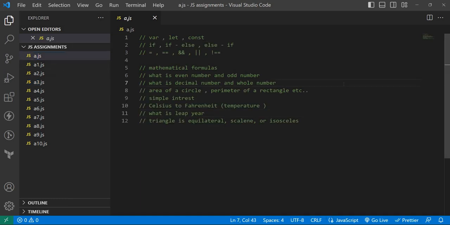This is for complete beginners. If you know at least the basics about var, let, and const, and if you know if else and else if, the assignment operator, and equality with the help of double equal to, comparison, and logical and, or, and not equal to, then this is enough to solve the next 10 questions.